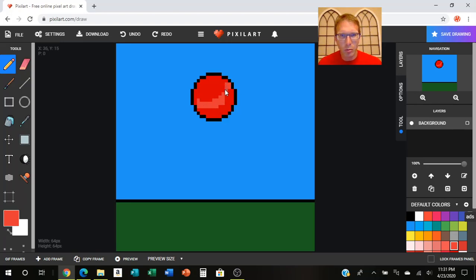So coloring pixel by pixel is a little tricky. It takes some time to get used to, but gives you a lot of control, and you don't have to be super great at drawing in some ways, because you can just click one pixel at a time and shade everything in.